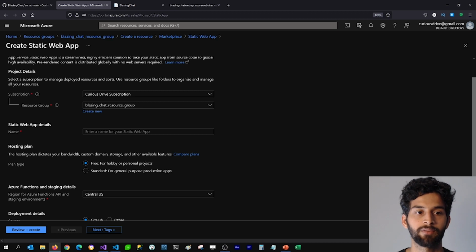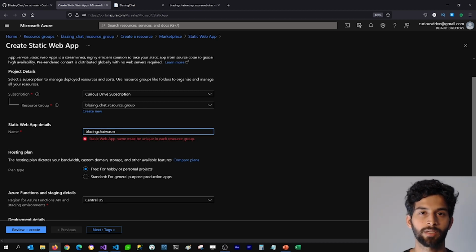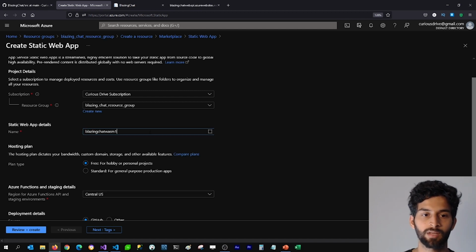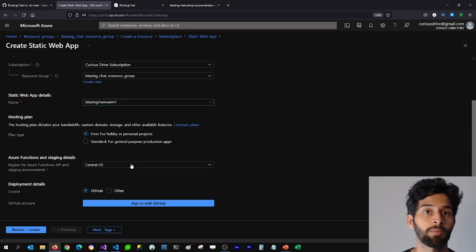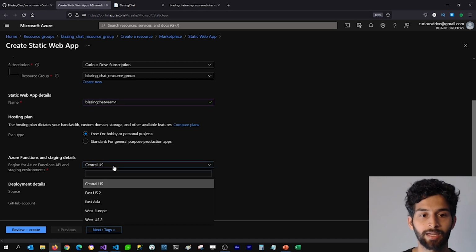You can give a name to your static web app. You can give whatever your name of your project is. I'm going to give BlazingChat WASM. It's going to throw an error because I already have BlazingChat WASM, but I'm going to give one so that I don't get the error. Plan type, this is a hobby project, so I've selected free and hobby personal project. But if you want to put something in production, you can select standard. It doesn't really have to be a hobby. And then I'm going to select the region as Central USA, whatever is closest to you, you can select that.